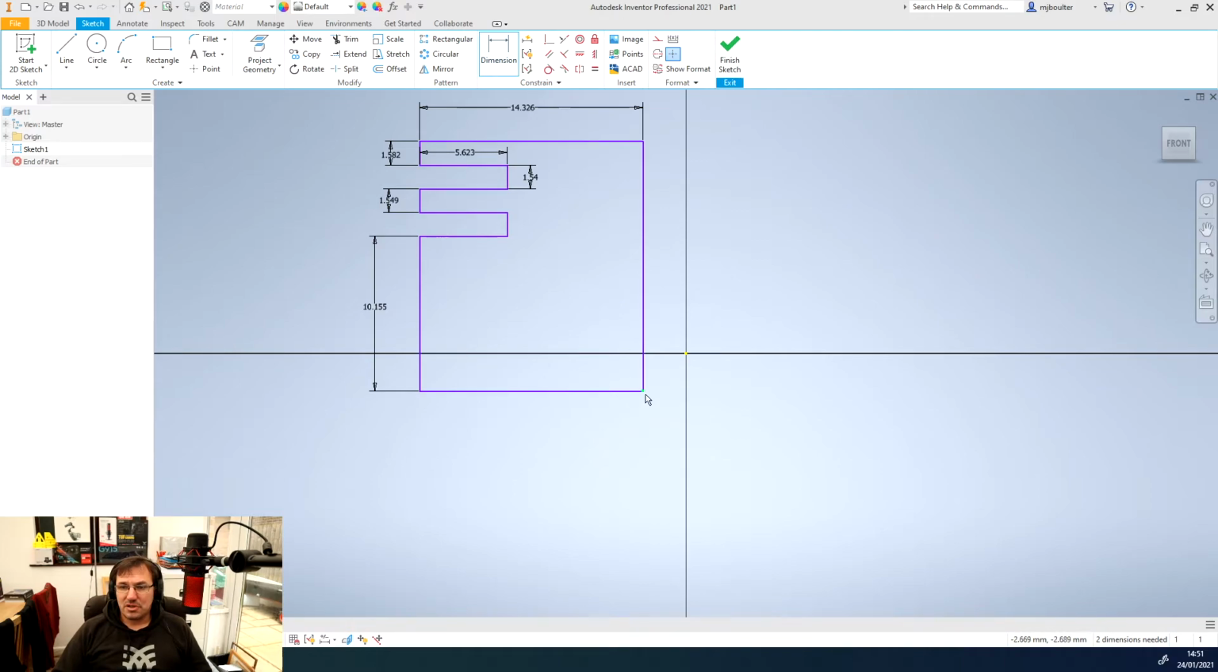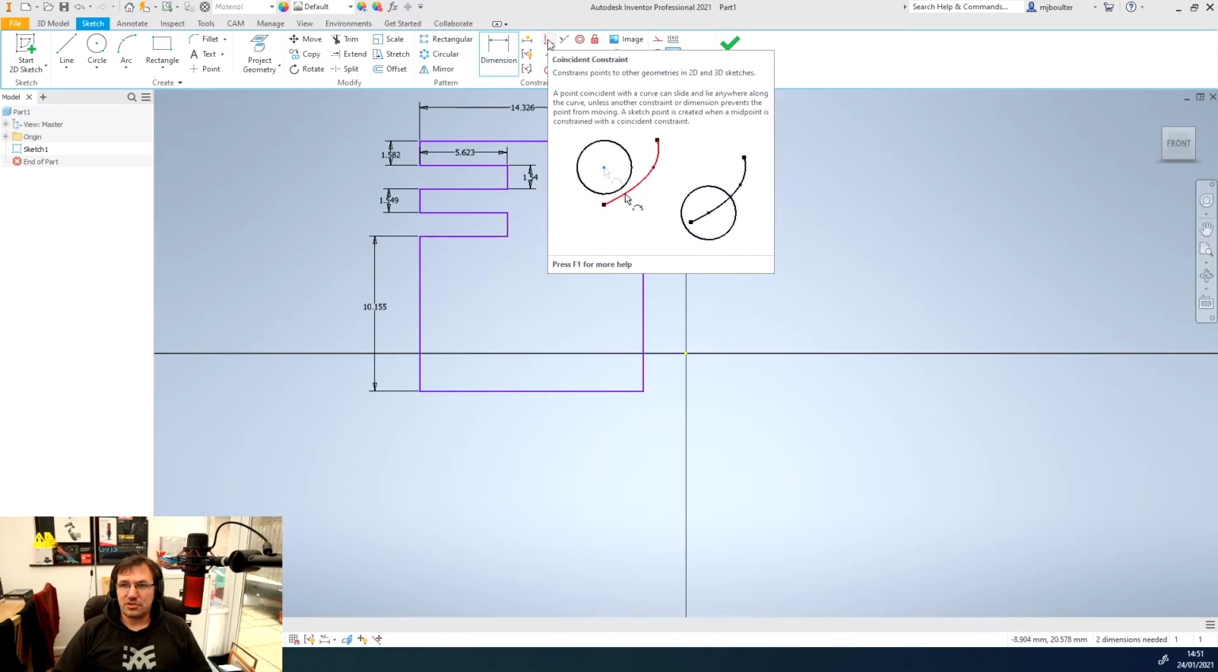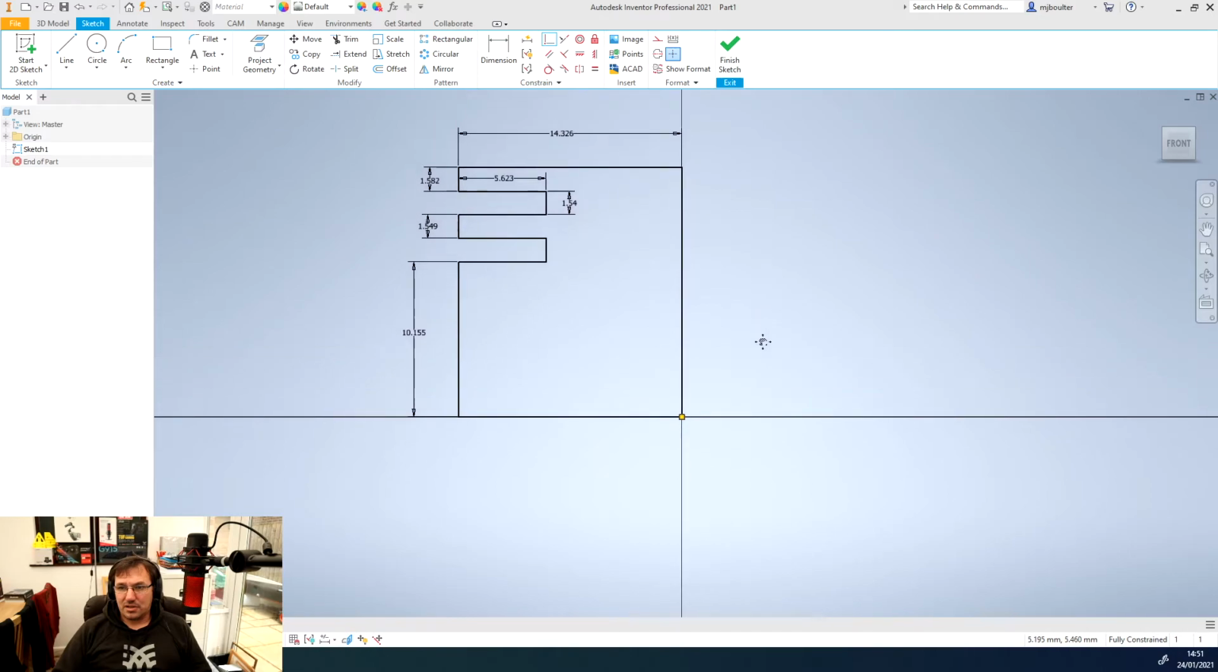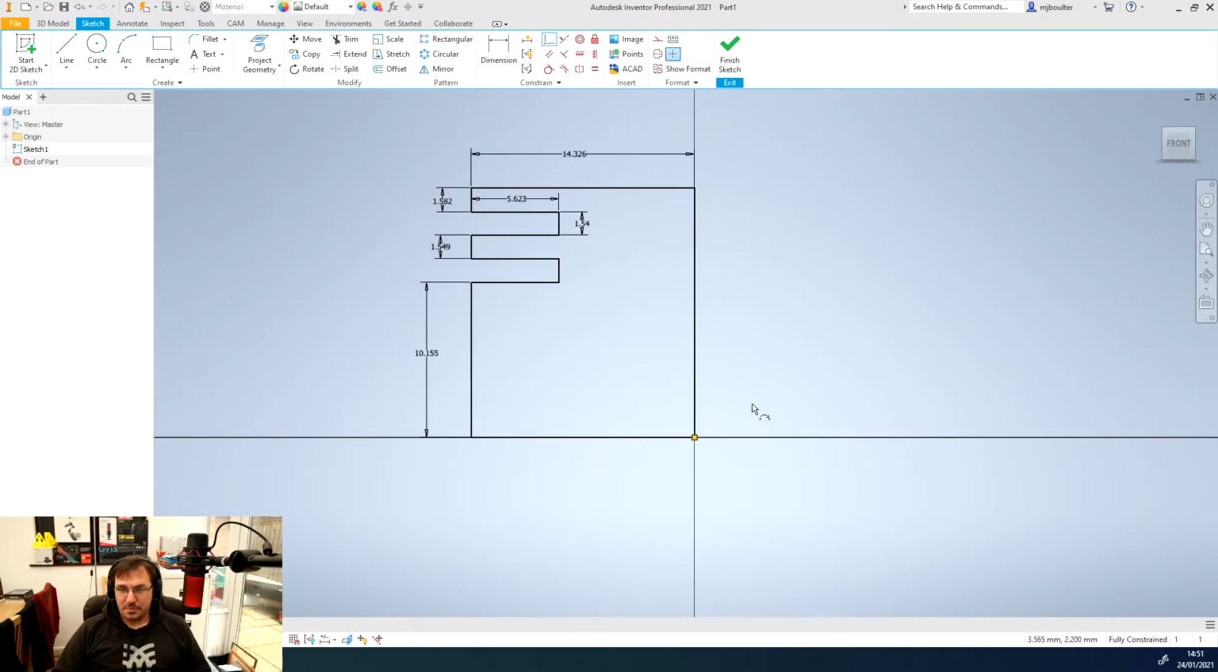So what I'm going to do is constrain the bottom point here to the origin here, and to do that I use my coincident constraint. So I'm just going to select this bottom point here and the origin, and you can actually see the outline has gone black all the way around, which tells you that it is fully constrained both dimensionally and physically.